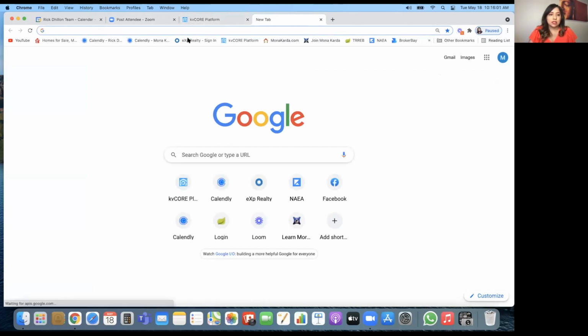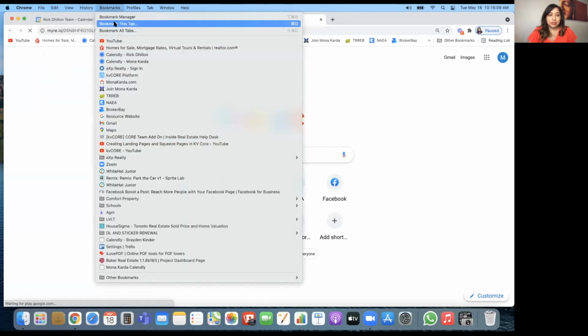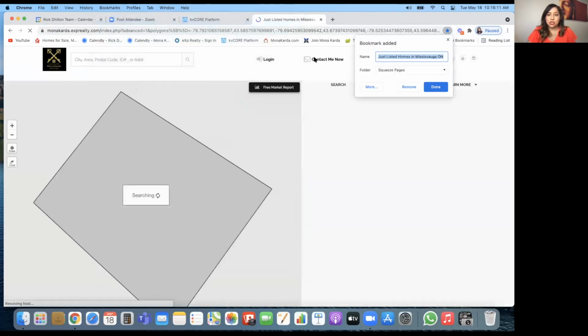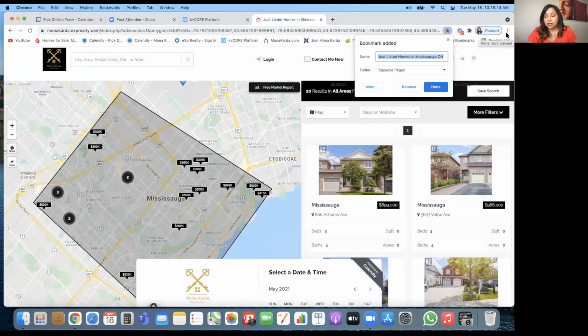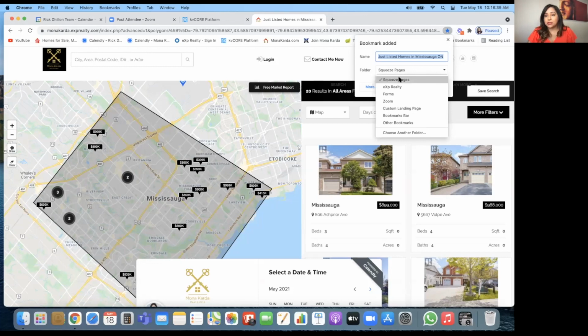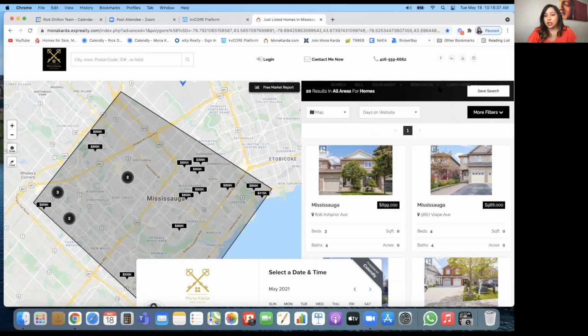Paste. And I'm going to bookmark this link just so everybody knows, because once you generate a link, after that, it's gone. You have to redo the link. So here I have bookmarked it, just listed homes in Mississauga, folder, squeeze pages. So if you don't have it organized, I highly recommend that you make a folder that says landing pages, squeeze pages, whatever. And then that way you can always use that drop down. So here I'm just going to go ahead and hit done.